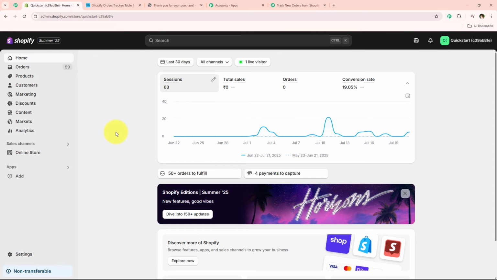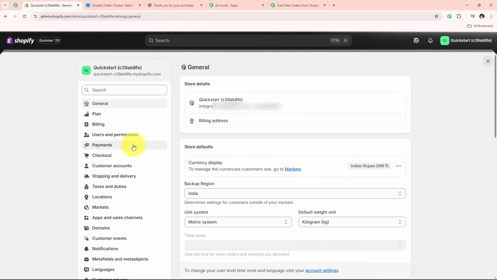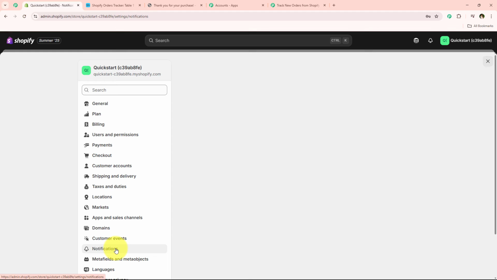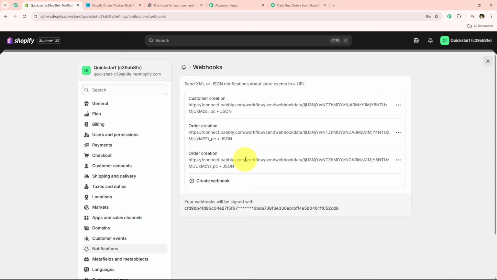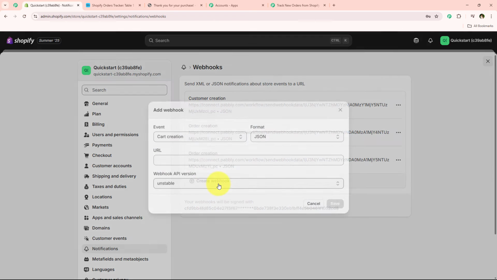Then I'm just going to open my Shopify. And after opening my Shopify, we're going to go towards the left side of the bar towards settings. After coming over here towards settings, we have to go towards notifications. And after coming over here towards notifications, you're going to see the option of webhooks. So you simply have to go towards webhooks right from here and then towards create webhook.